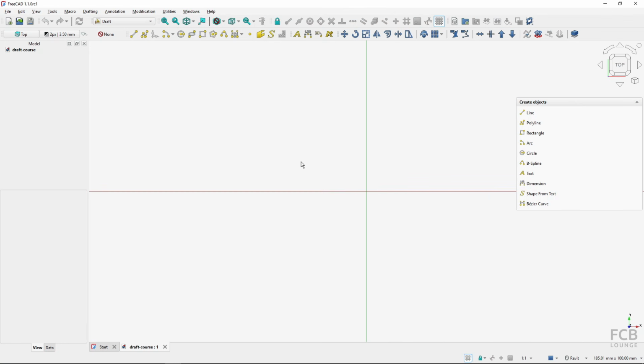You are watching the second part of the FreeCAD Draft Intermediate course. In the first part, we did some basic FreeCAD setup, and in this part, I will show you how to create layers for our project. Layers are containers which contain other objects, and we create them in FreeCAD to effectively work with a large number of draft objects.